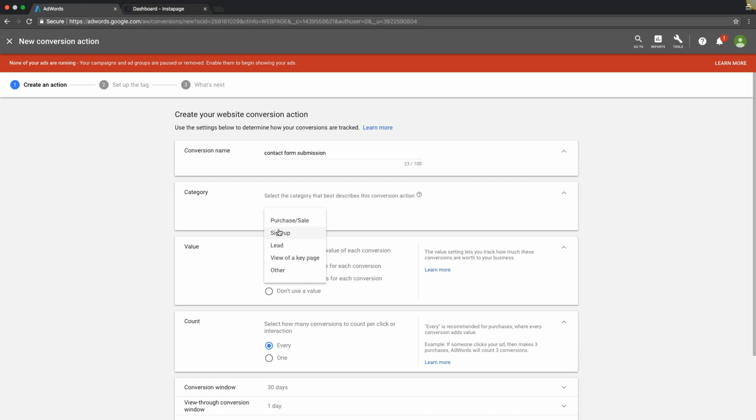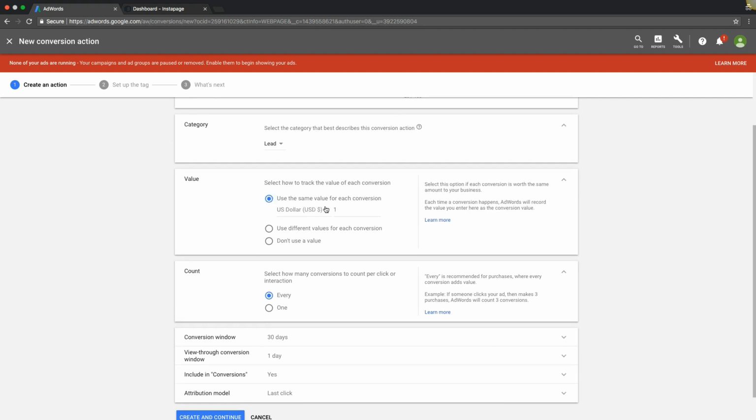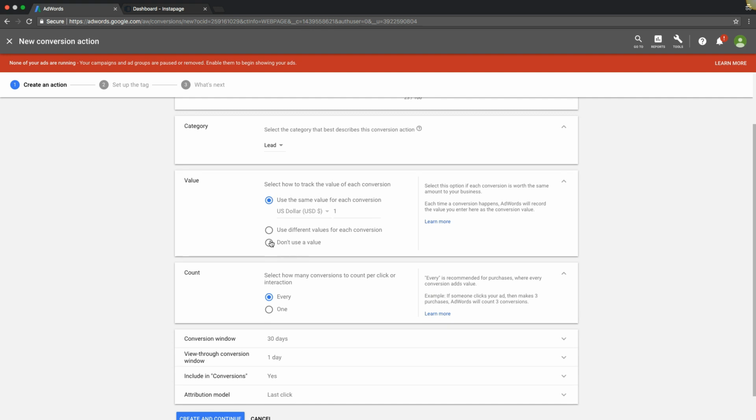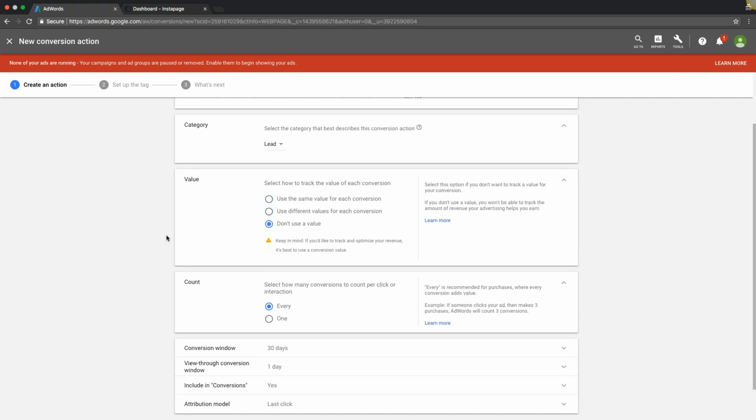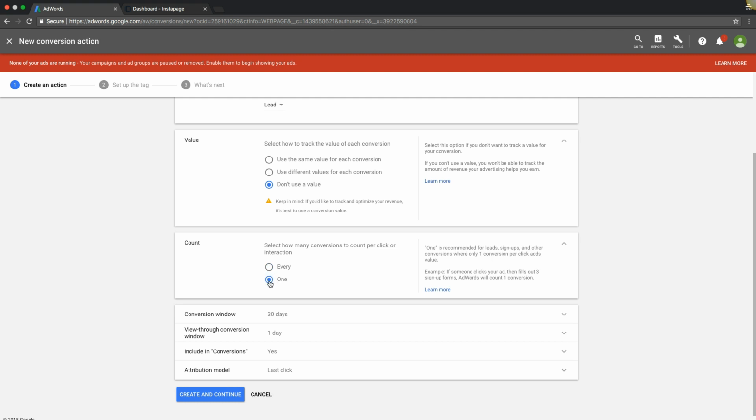And then you're going to come down to lead. You can track the value here. It's up to you. You can put in how much a dollar amount it's worth to you, or you don't have to. You're going to change this to 1. You want Google to only count one conversion as 1. You don't want it to count multiple conversions.